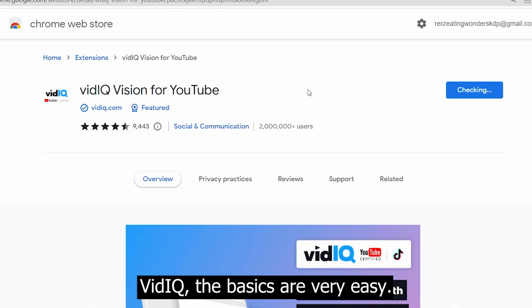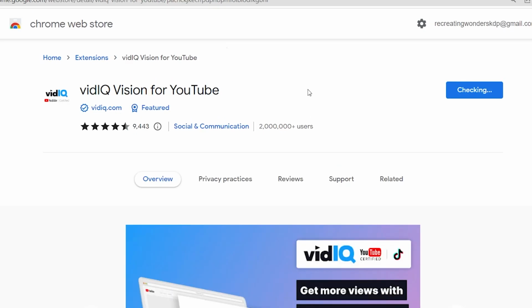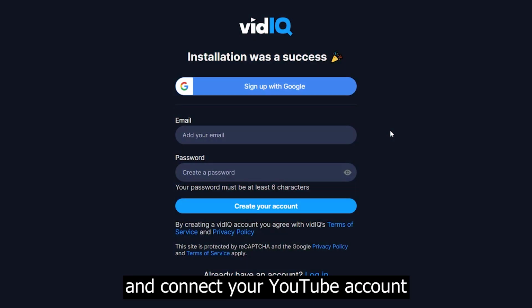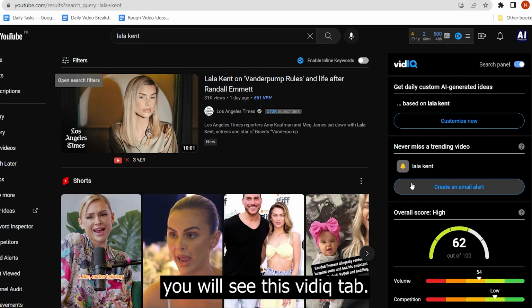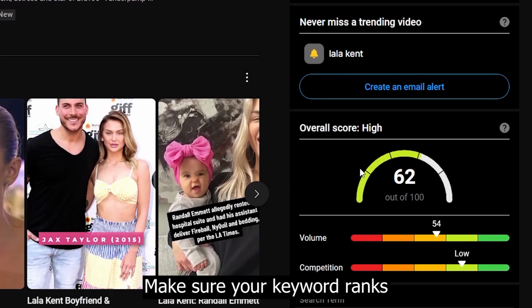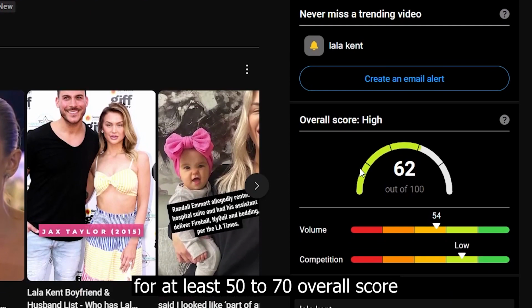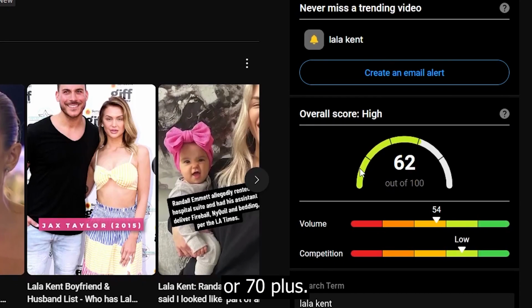Now the crucial part is tags. There are 2 ways to do this. First, vidIQ. The basics are very easy. Just add the vidIQ Chrome extension and connect your YouTube account, all for free. Now when you search a keyword on YouTube, you will see this vidIQ tab. Make sure your keyword ranks for an overall score of at least 50 to 70, or 70 plus.